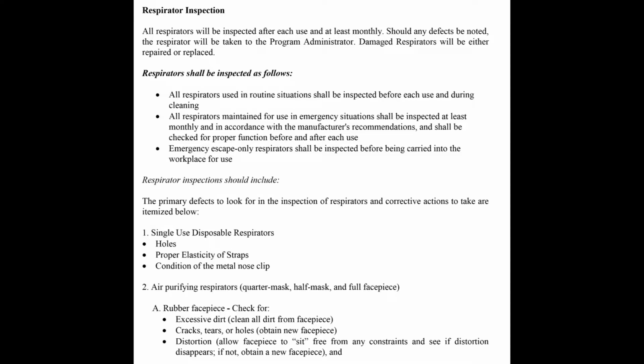Respirator inspection. All respirators shall be inspected after each use and at least monthly. Should any defects be noted, the respirator will be taken to the program administrator. Damaged respirators will be either repaired or replaced. Respirators shall be inspected as follows.